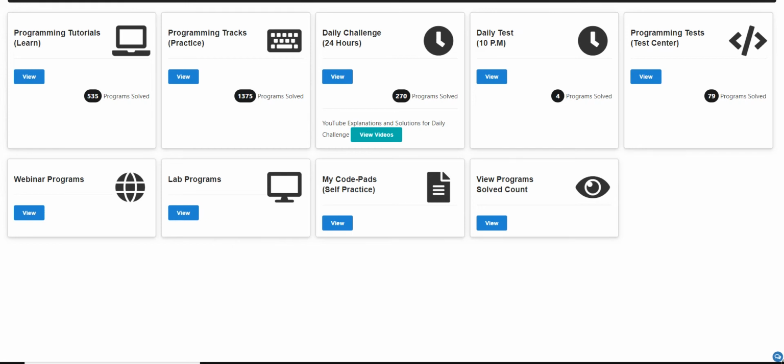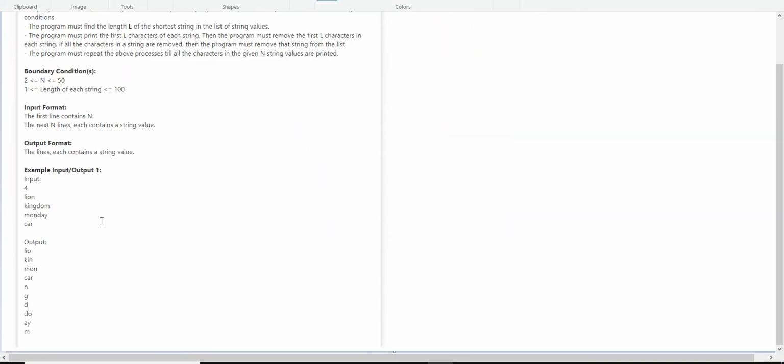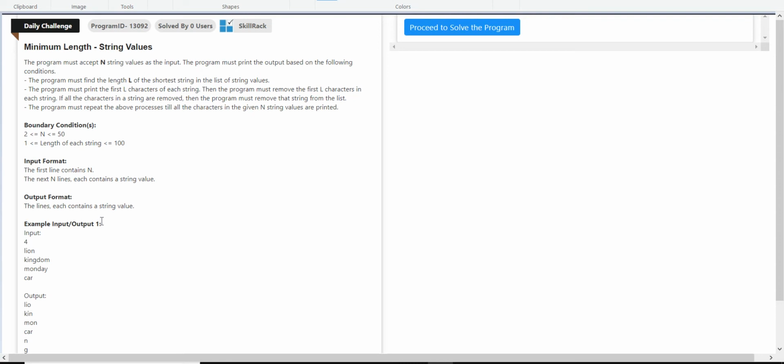Today we are going to solve the SkillRack daily challenge of May 4, 2021. Let's see what's in there. Here, this is the problem.